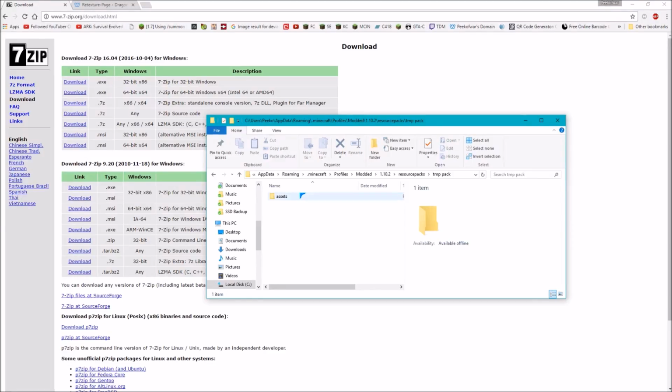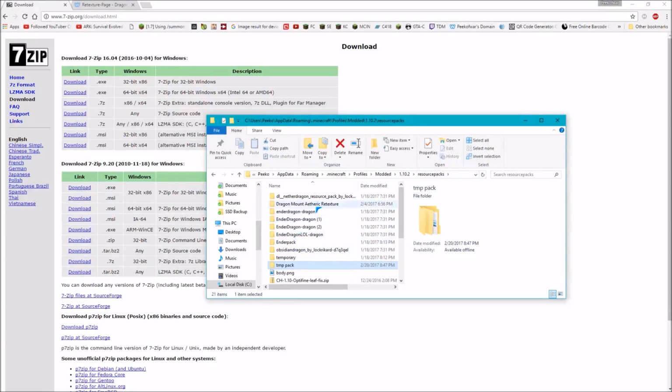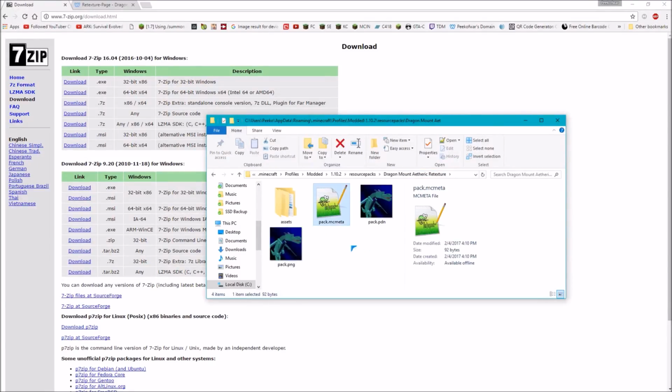But assets, this is your thing, right? But now if you try to load up a resource pack with just this assets folder alone, it's not going to work. It's not going to show up. What you want is this file right here. This is critical, this pack.mcmeta.